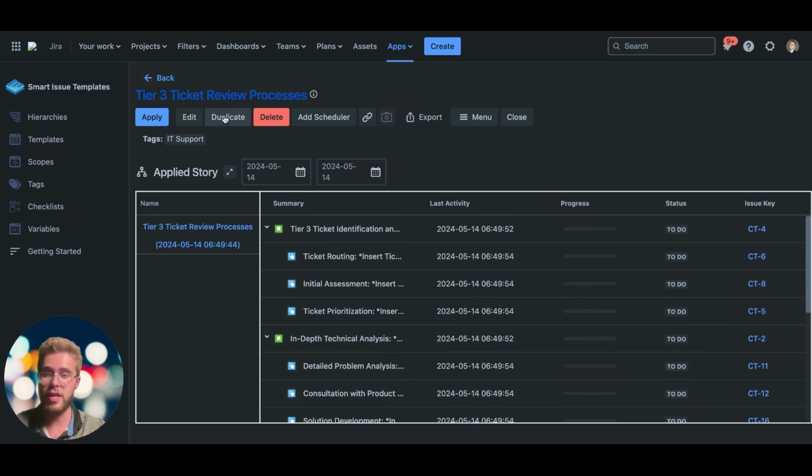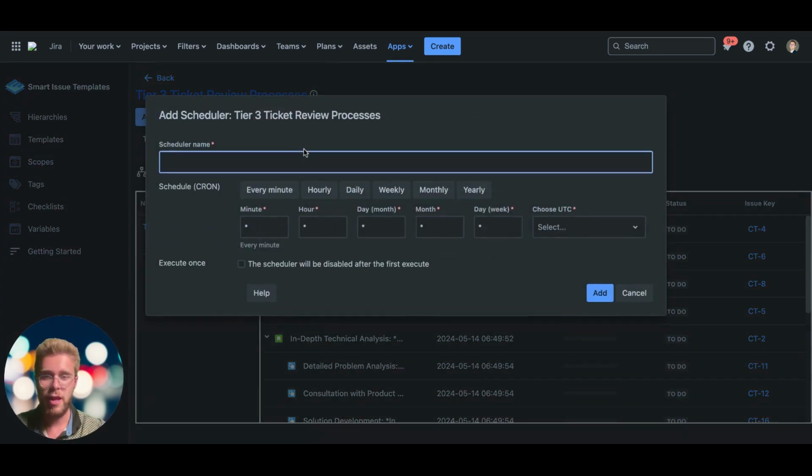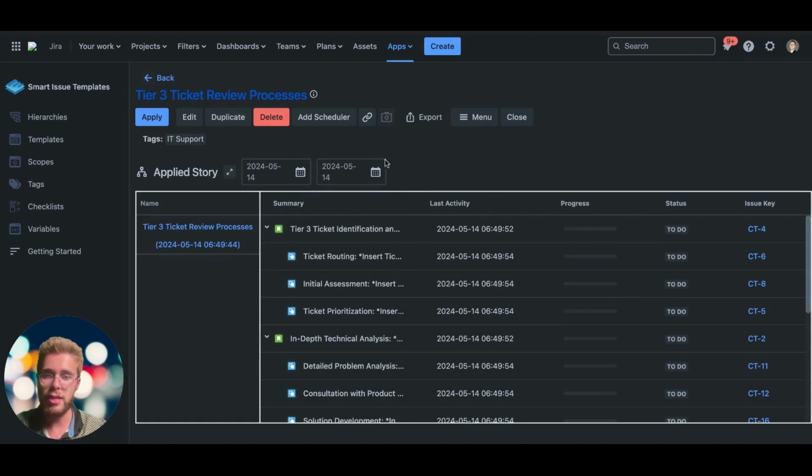Now, if I wanted to duplicate the tier 3 ticket review process, I just click duplicate. I can add a scheduler. For this one, it wouldn't really be running on a schedule, but if I had like a sprint review, I could do weekly. So every single week, this hierarchy is scheduled and these issues get created on a schedule. Now, if I wanted to copy this link, share it to somebody else who has Smart Issue Templates for Jira Cloud, I can do that as well. I can export it to download the file, re-import it into another cloud instance, and I can also add it to a folder here as well. So I think that's all I want to show in terms of the applied history screen.